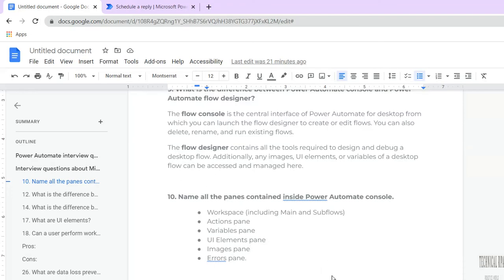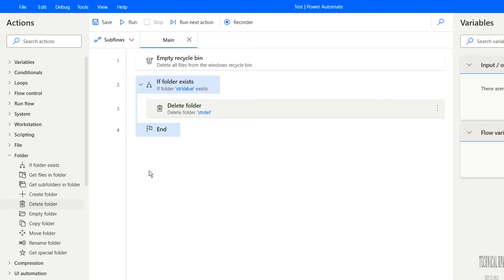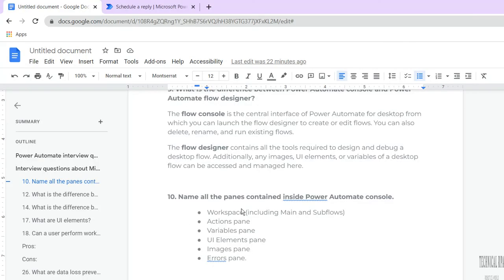So what is the action pane? Here you can see the actions I am doing on it, for example, variable operations, compression, or UI automation. All these actions come under the action pane. The third thing is the variable pane.